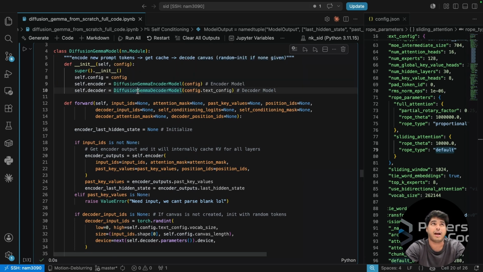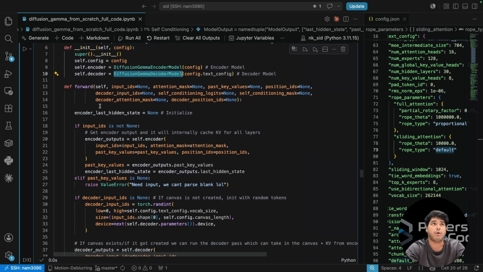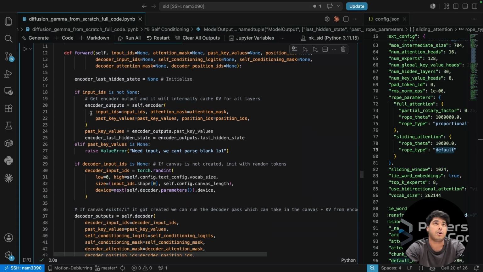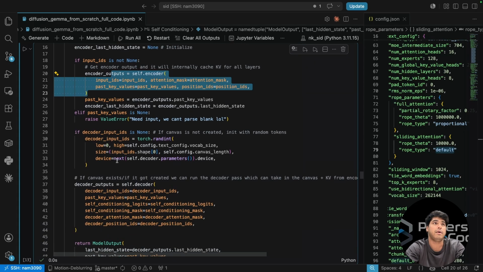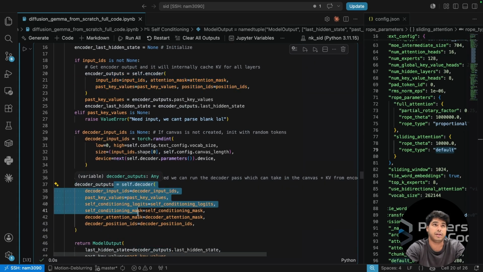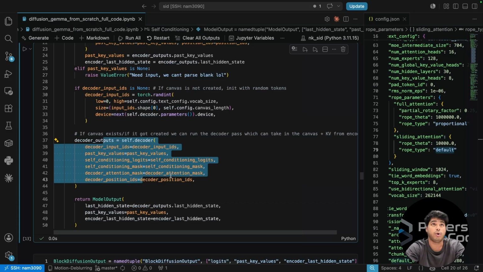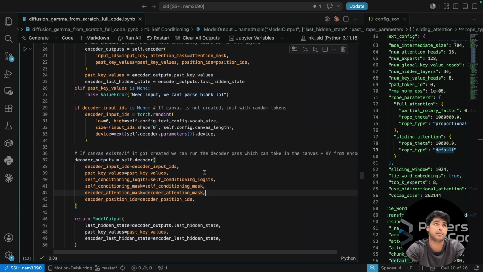We have an encoder and we have a decoder. And the forward is basically just calling the encoder first, where we are calling the encoder here. And once the encoder does its job, then we can move on and use the decoder. And we use the decoder with the self-conditioning, obviously.